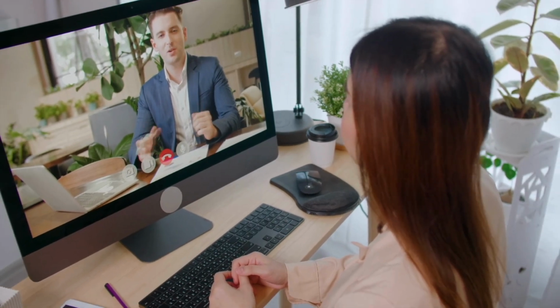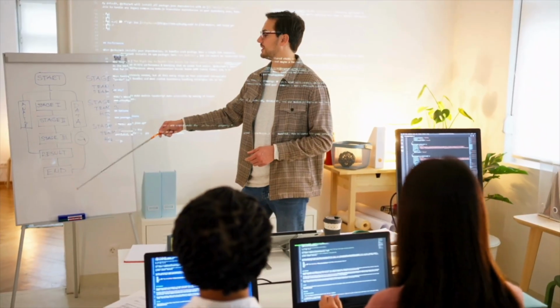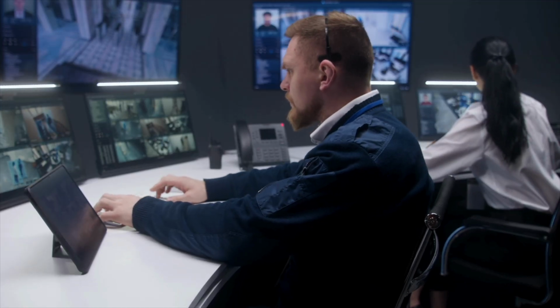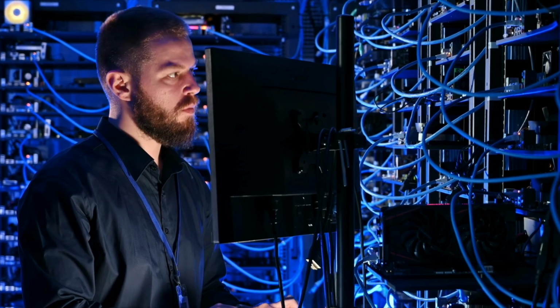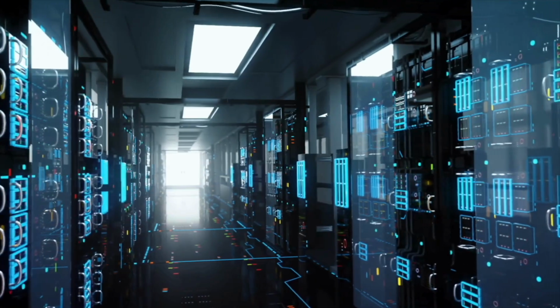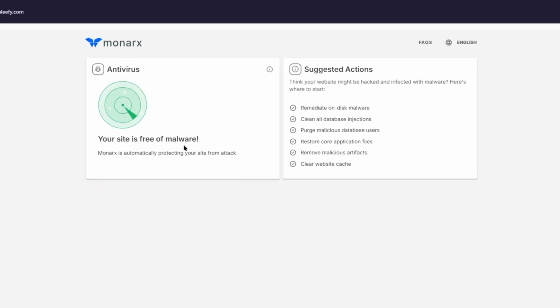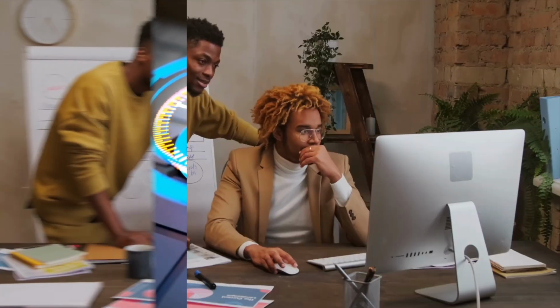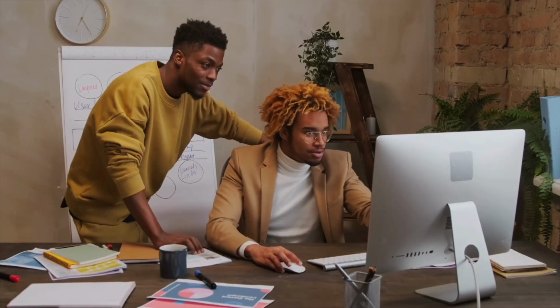Do you want to secure your Tutor LMS powered e-learning site? You need the help of your hosting security tools and the Tutor LMS safety features. We will show you how to use those hosting tools and Tutor LMS features to secure your e-learning site. Let's start. So what are the security measures we are talking about?